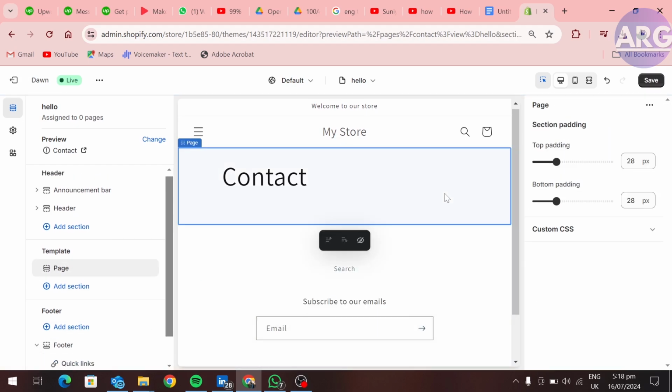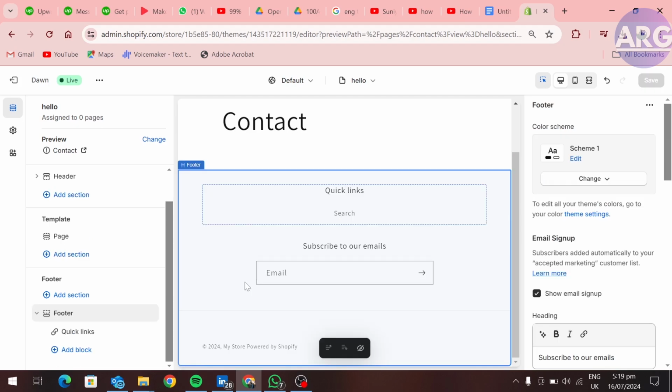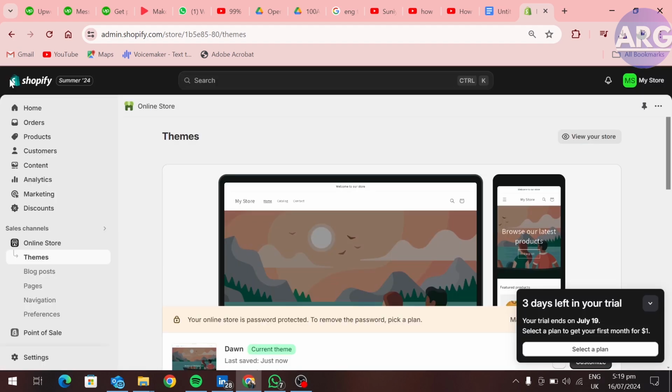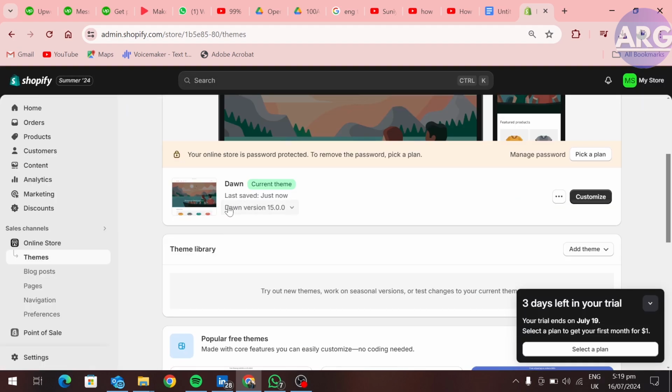After creating your custom page, click on this save option. Once our customization is complete, click on this exit icon. And here you can see in this page section, our custom page template is saved just now, and this is how you can create a custom page template in Shopify.